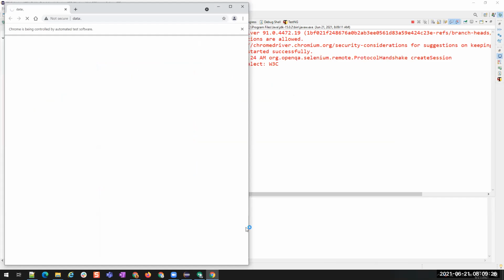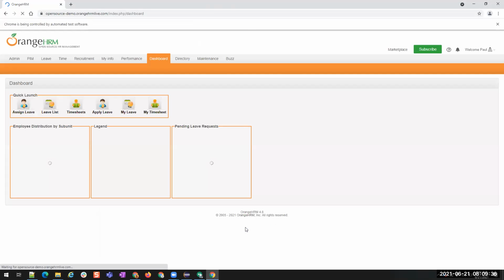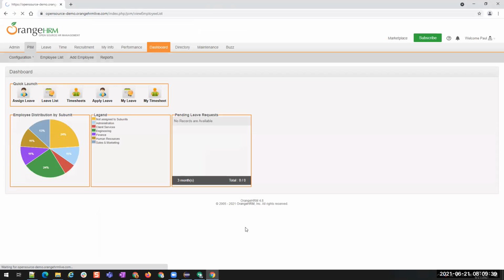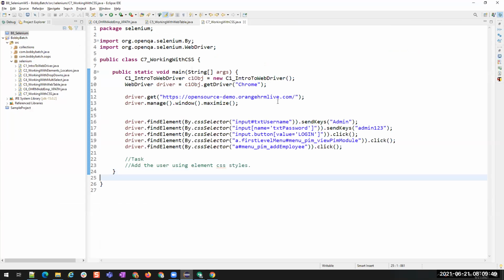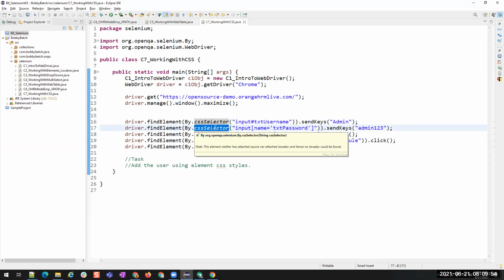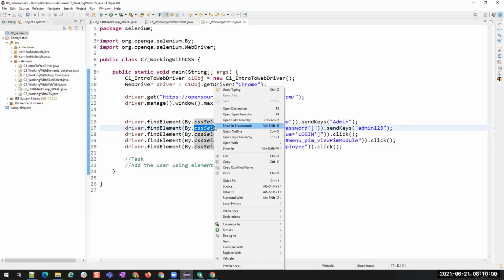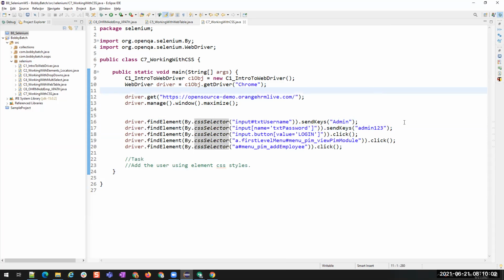See, it opened the driver. It should maximize. Now again, navigated to PIM, clicked on add employee. You see? So we will be able to run the program with any element locator that we use. Might be CSS, might be ID, might be class, it might be link text, partial link text, whatever the element locator technique you use, we can still run the program. Understood?